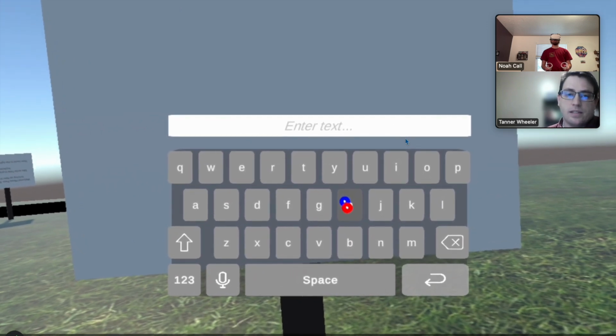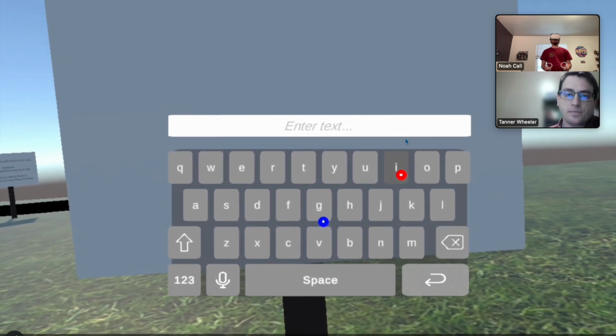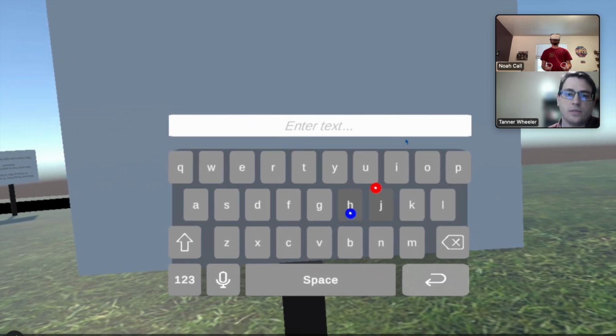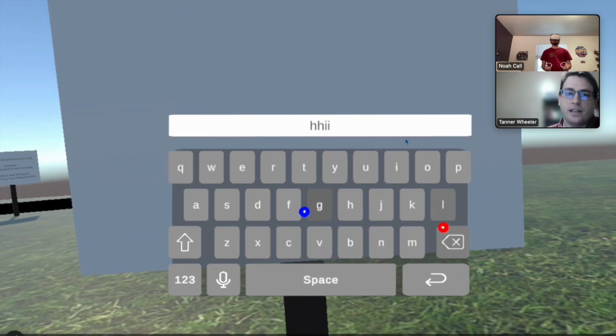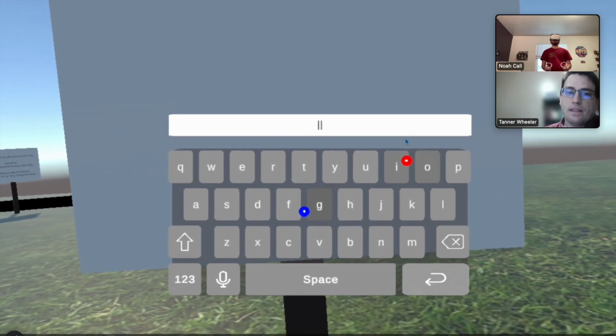Some of the things that still are not implemented in this environment are the button presses to start and stop the time and saving the data. We are also having difficulties when typing into the keyboard of double letters appearing in the text entry box.